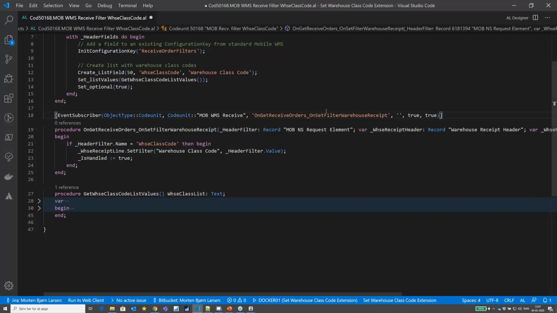Yeah, I think if you had to implement this in the old version, you really needed to know a lot. You needed to have a lot of information on how our standard solution worked. Now you can just use the documentation and implement the events, and you don't really need to know anything about the inner workings of the standard app. And very few lines of code to implement this. So it looks good, Morten.